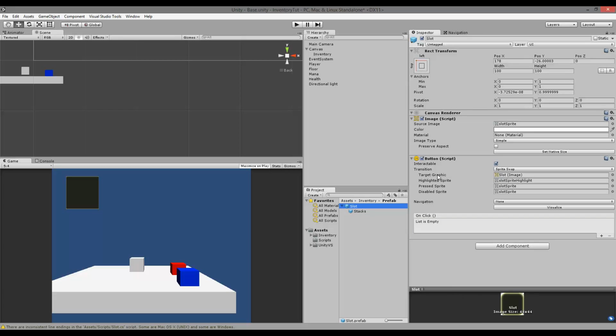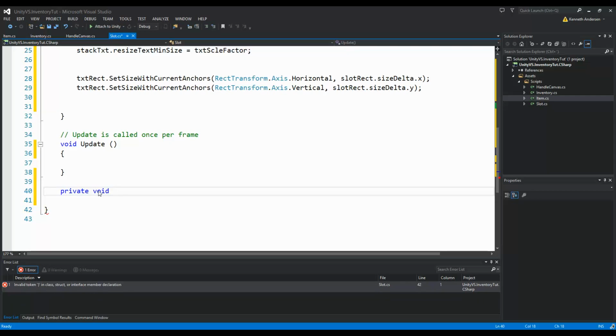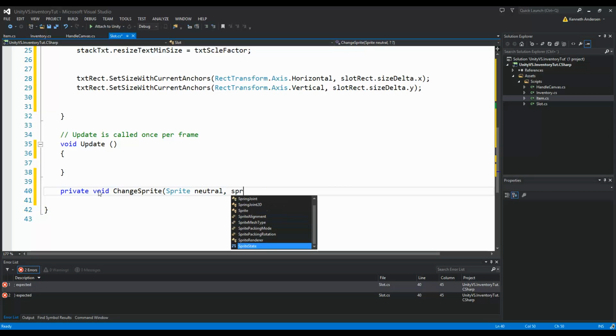here, then you'll see that there is target graphic, highlight sprite, pressed sprite, and a pressed sprite. And these are the sprites that we actually need to change from within our script. So we should make a function that can handle all this for us. Let's make a private void and call it change sprite. And it needs to take two parameters, a sprite, which should be the neutral sprite, and then a sprite, which should be the highlight sprite.